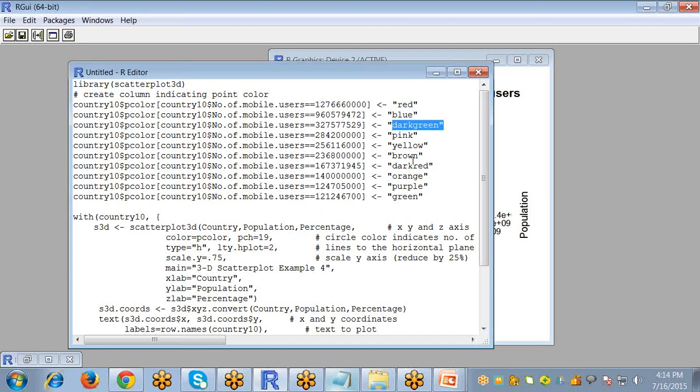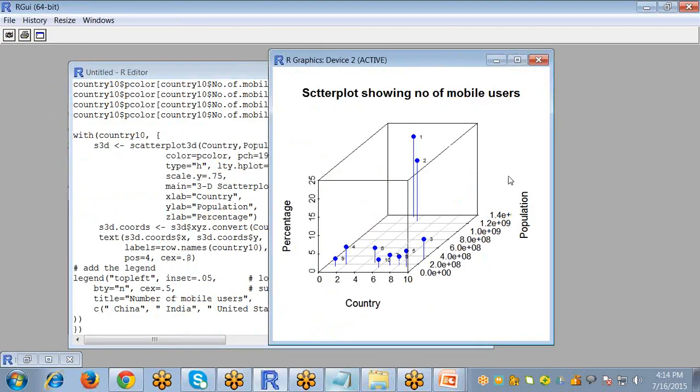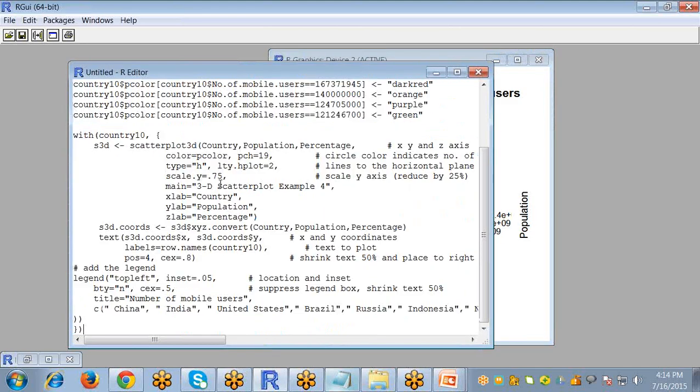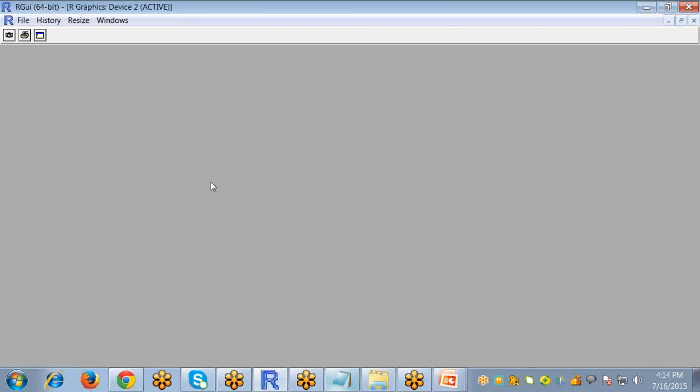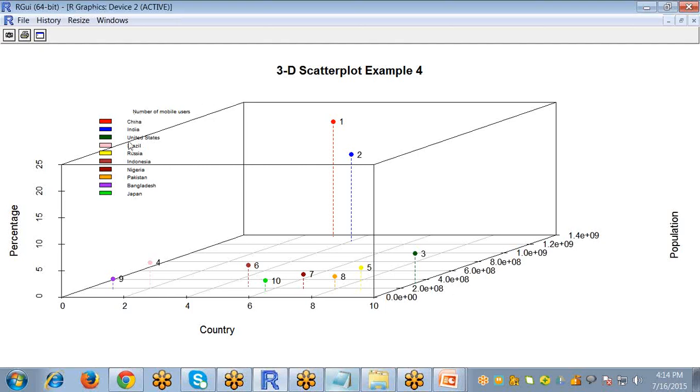For good measure, we will shorten the y-axis, change the drop lines to dashed lines, and add a legend. What is a legend? Just run it and see. This will be your legend, and you can create vectors for the colors and for the countries' names. And now one will become China. So the number of mobile users is higher in China than in India, and the other countries are shown here clearly.